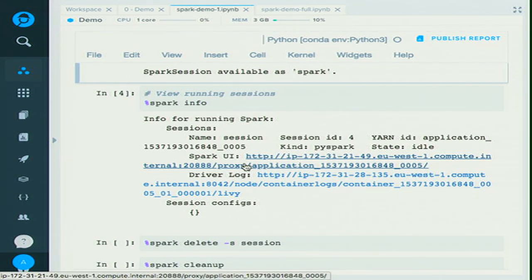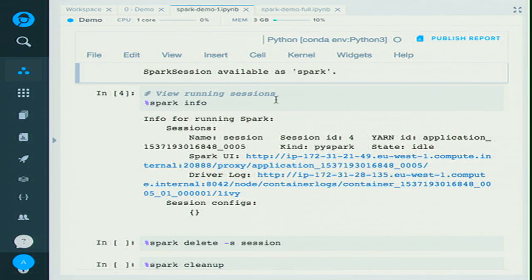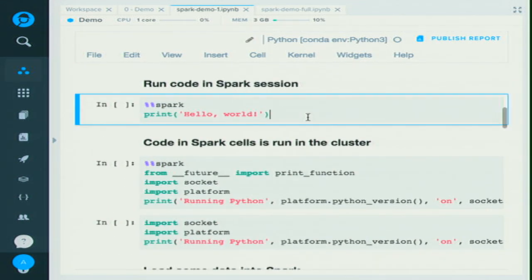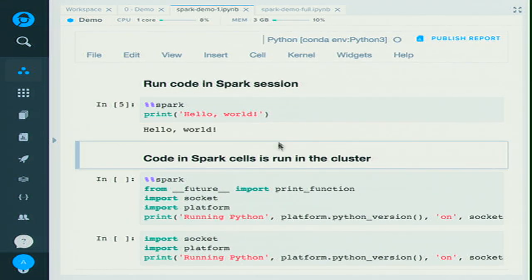SparkMagic does provide some Jupyter widgets that you can load to get a slightly more interactive view on this information, but I find it most convenient just to use these magic commands. So once you've got your session running, then you can use this percent-percent spark cell magic command. What this does is, whenever I run this, all of the code in this cell, instead of being executed in my local Python interpreter inside the notebook, gets packaged up as a string, sent off to the Livy server, where it gets executed, and the output is then retrieved and displayed as if I had run it in this cell. So if I run this here, you can see hello world is printed.